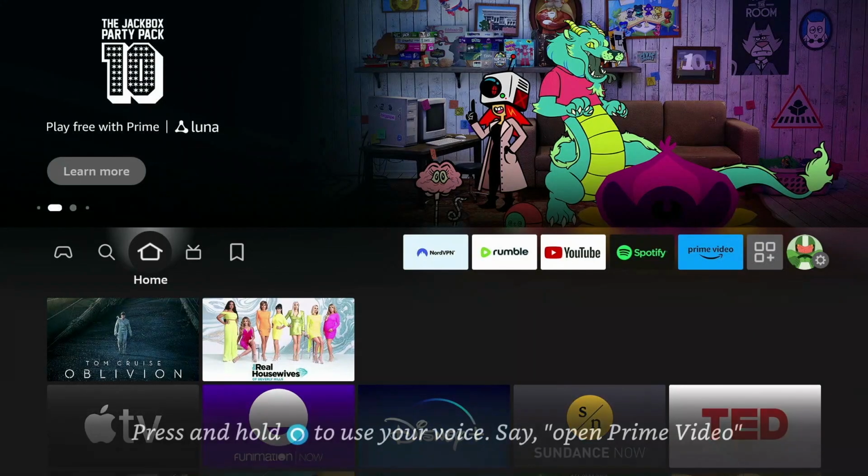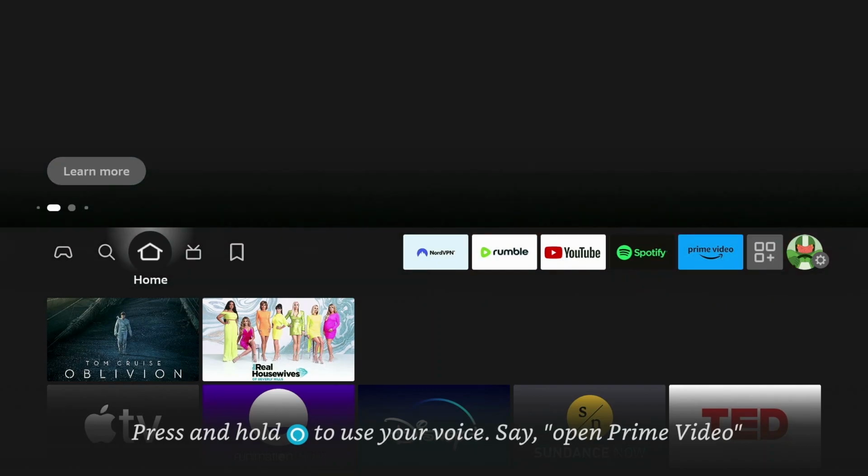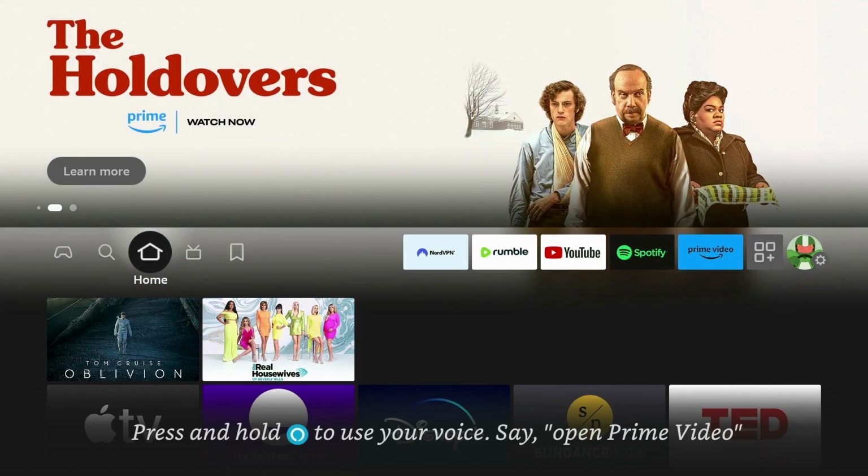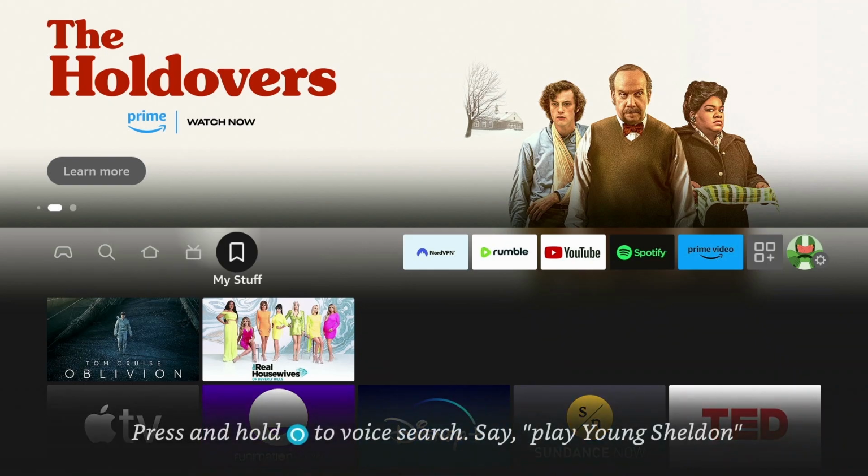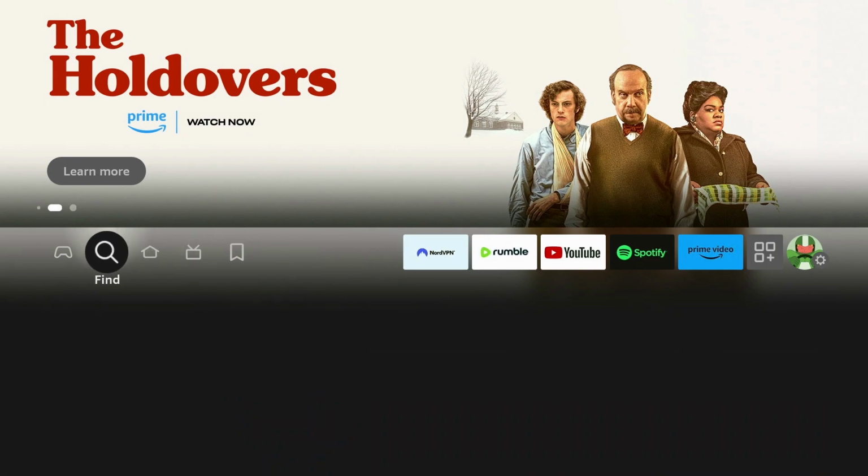Are you looking to sideload applications not available on your Firestick? Check this out, guys. I got 2 different ways to get you applications that you would like on your Firestick. First thing you need to do, search icon.